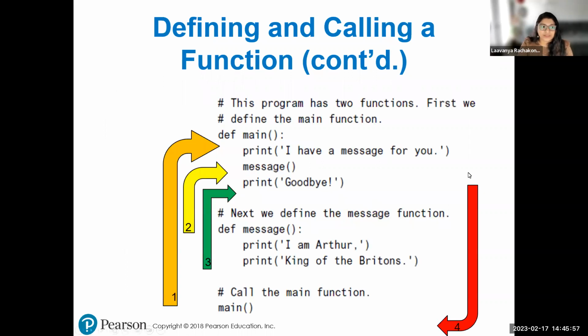So let's take a look at this. You have two functions in this program, and you are also creating a main function. Inside the main function, you have the message function, which is defined. So in total, we have 1 and 2 functions. Inside the defined main function, you have print, I have a message for you. And look at this, you are calling the message function inside the main function, and then you are printing goodbye. After you have defined the main function, you come out of the main function. That is where you are defining your second function. That is, define message, print, I am Arthur, king of the Britons.